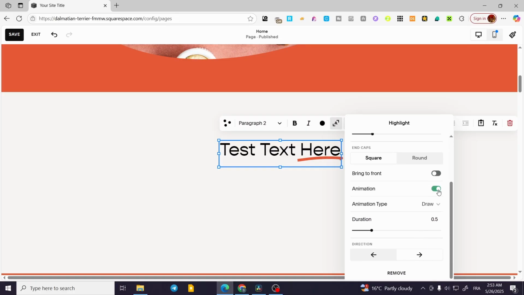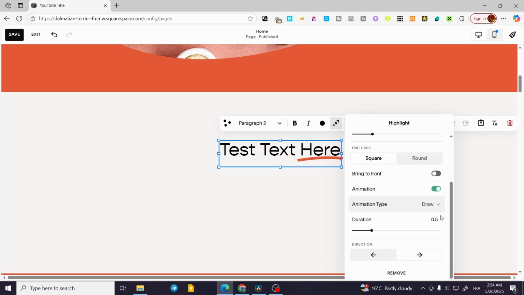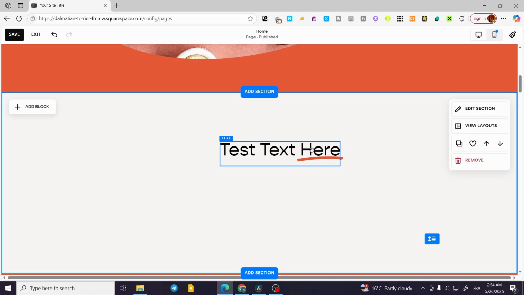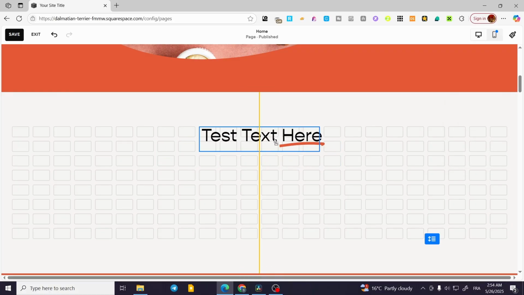So this is the type of animation that we can add. I can go ahead and add an animation for it, set up a duration for it, and also the animation type, such as draw, fade, fade and scale, and so on, for example draw. And the direction is also choosable. So as you can see, we have added an effect for the text, which is the highlight, and also an animation for that highlight.